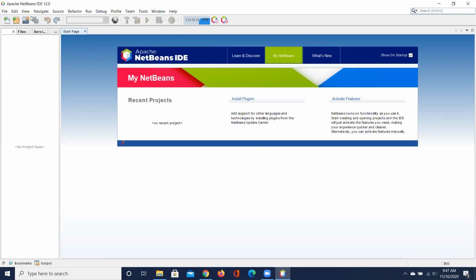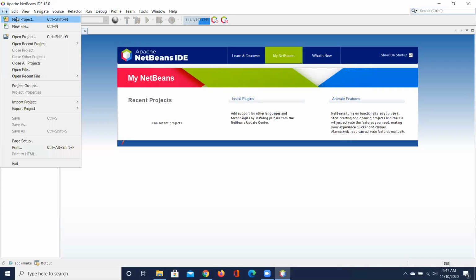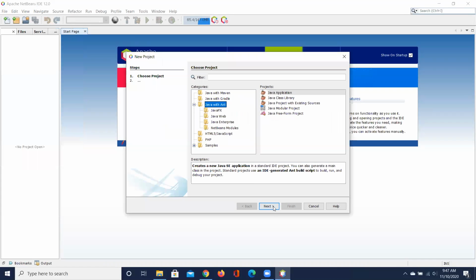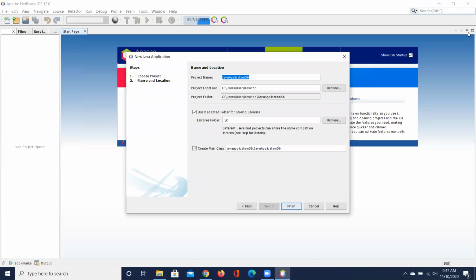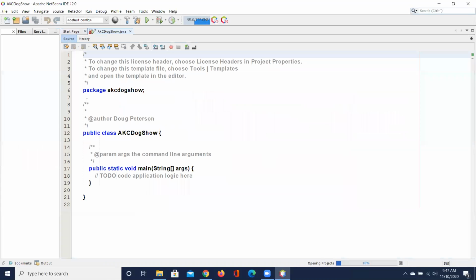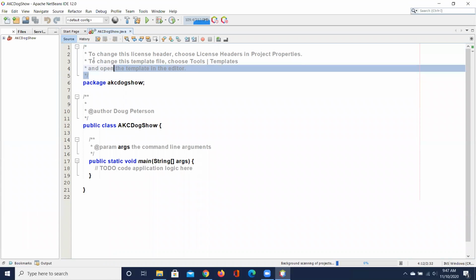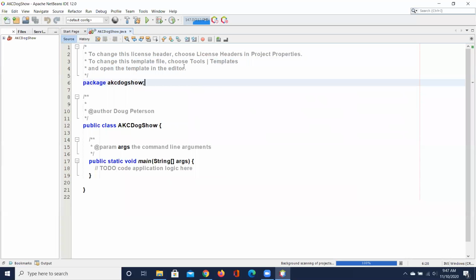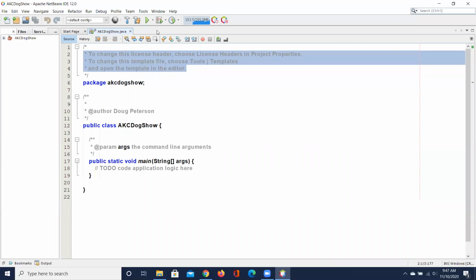Yeah. All right. So we're going to start a new project. And of course, we got Ant going here. And I think I'm going to call it AKC. How about Dog Show or something? I don't know. All right. We'll go up here.